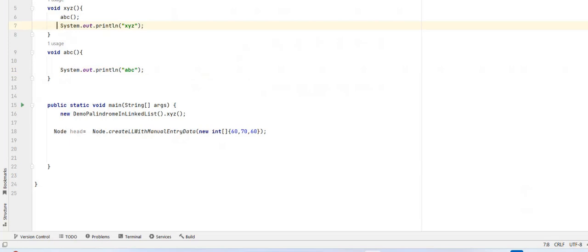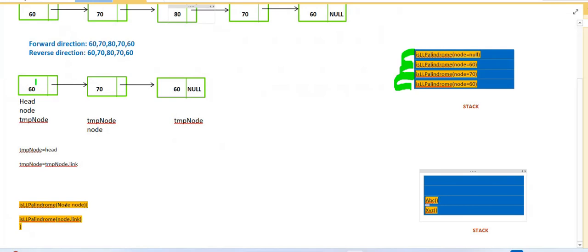This is also a similar way. Once ABC has done its job, it goes back to the previously called method XYZ. Similarly here, we have not written any extra logic. We are just traversing each node, and once it reaches null, we write a return statement. Then it goes back to the previously called method, node data with 60.